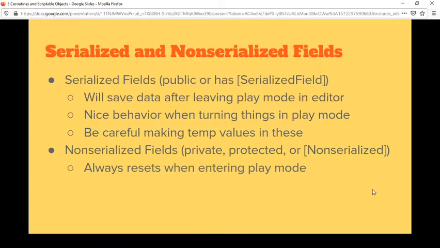The other kind of variable you can have is a non-serialized field, and that is your private variables, your protected variables, and anything with a NonSerialized attribute on it. What this does is says Unity won't keep track of the version after it exits play mode. It's just going to let whatever happen happen. So when you start up your game again, it'll always be reset and always have whatever default value you set in the scriptable object.